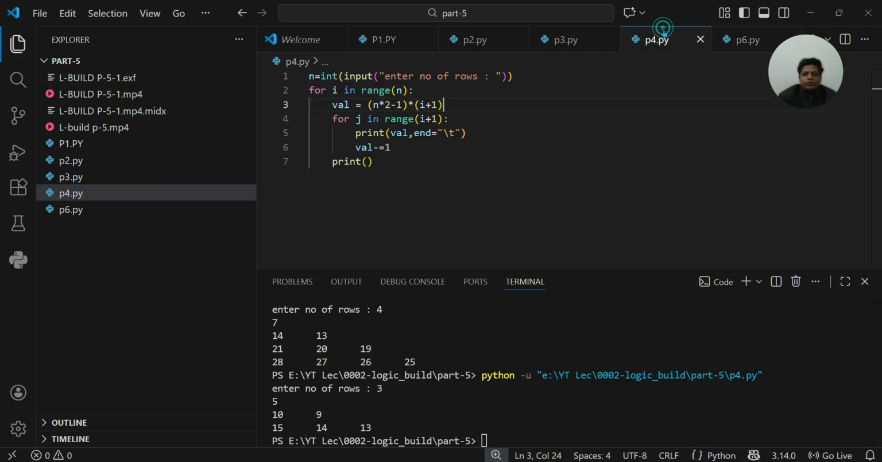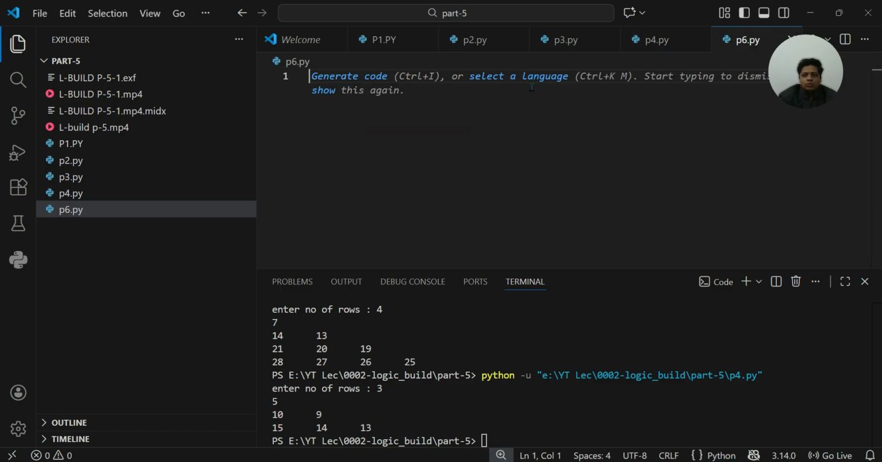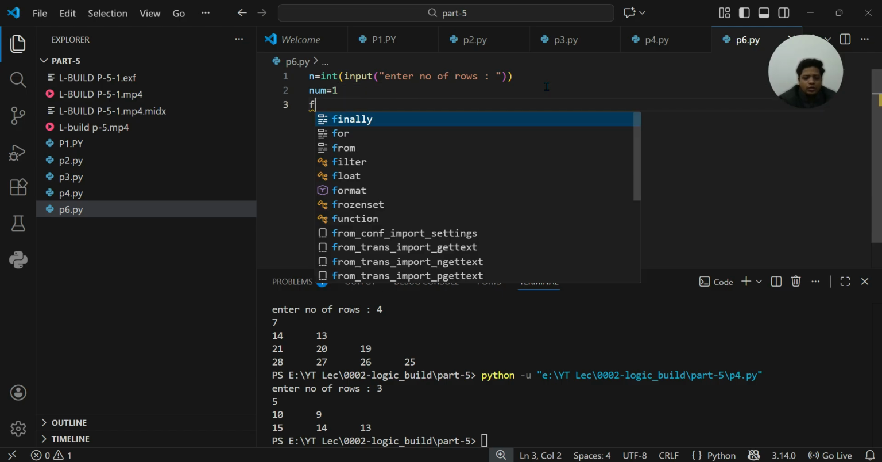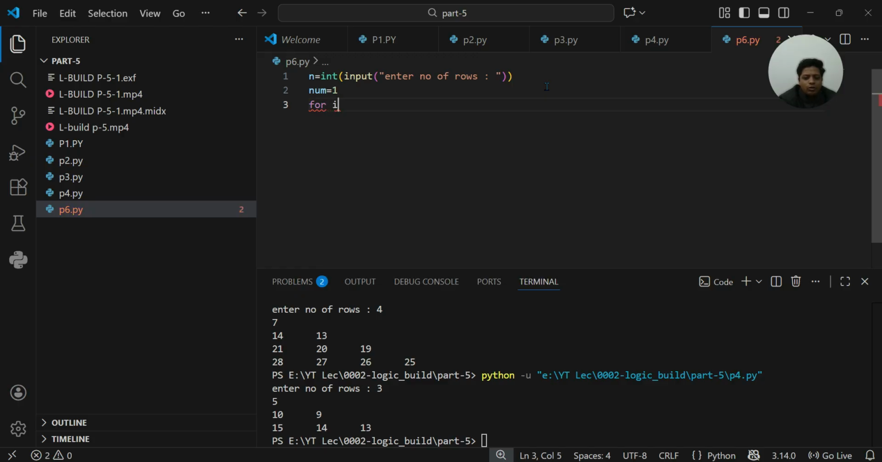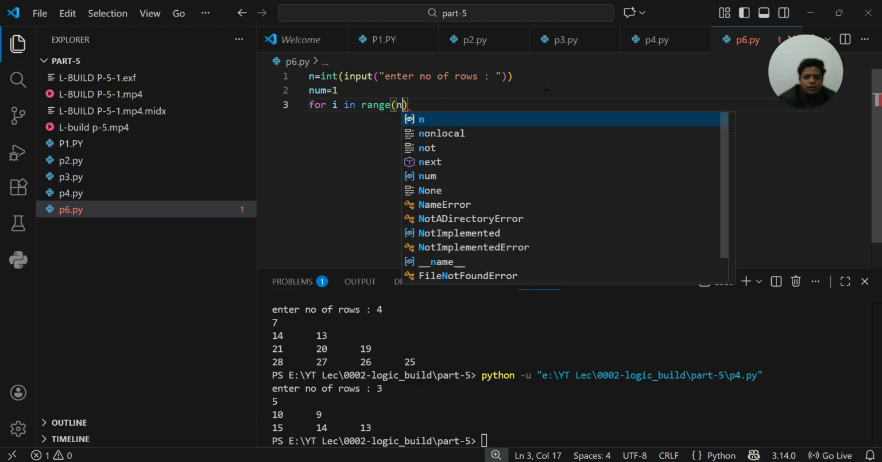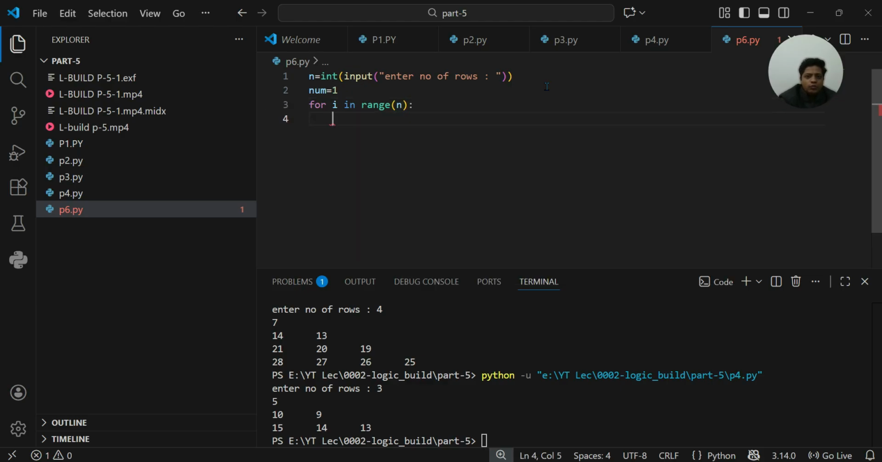So what is the program? We need to take the input from the user first. After getting the input from the user, we set number equals to 1, as the number starts from the initialized value, that is, it starts from 1 only. Now let's start with the I block. For I in range, what is the range for I? The range for I is n, that is, the number of rows is 4.